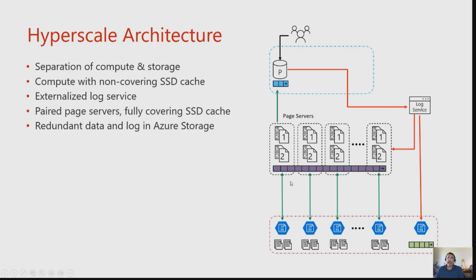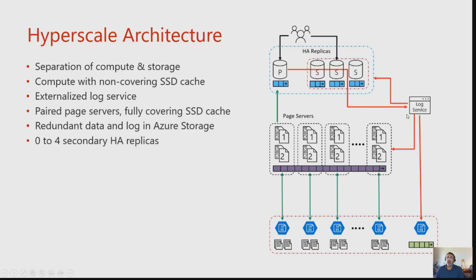And then the green parts are really the read paths. So if your application reads a page that is not in memory, it requests this page from the page servers. The data changes that you've seen are also applied to replicas. We have a set of HA replicas. The HA replicas are failover targets. You have up to 4 of them. They can also be used with application intent equal to read only, and read requests are load balanced across them.